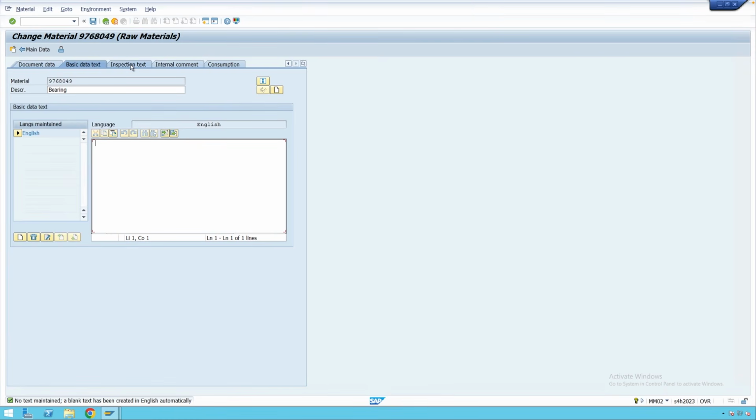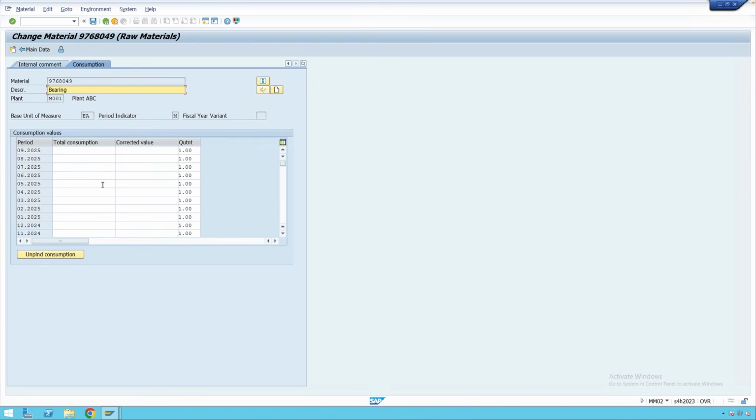Then you have inspection text. Here you can enter the inspection related text, that is the inspection instruction which is there for this material. You can enter it in this box here. Then you can see you have internal comment where you can enter some internal comments for this material. And finally, you have this consumption tab where you can maintain the consumption data of this particular material. So in this way, you saw that in this additional data section, you can enter the additional data which is applicable for your material.